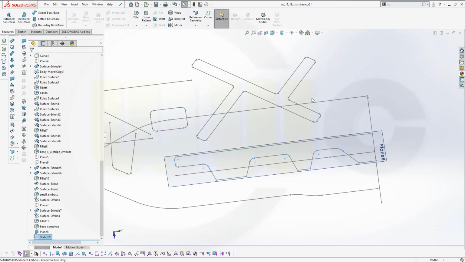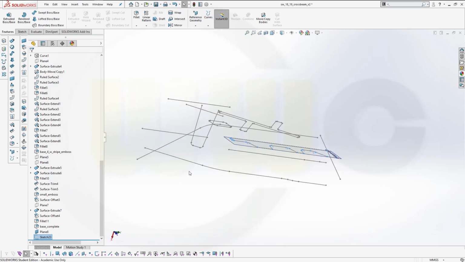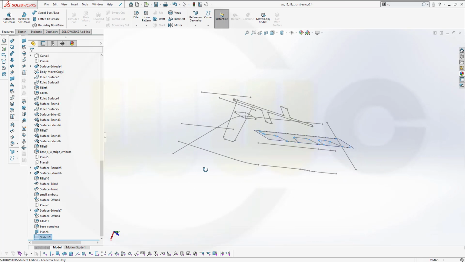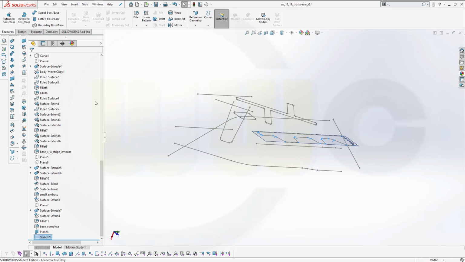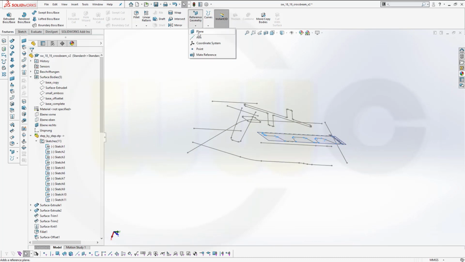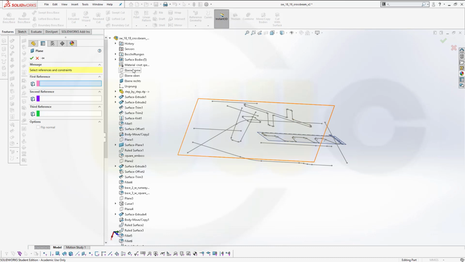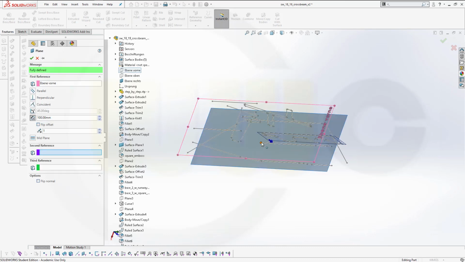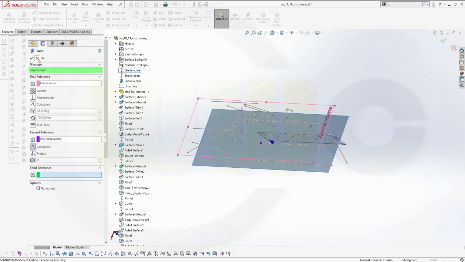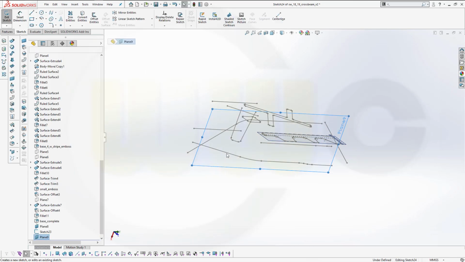Confirm. Then another plane, which is parallel to the front plane, I suppose. So go for a new plane and choose the front plane as reference, yes, and that point right here. Confirm. Make a sketch there.